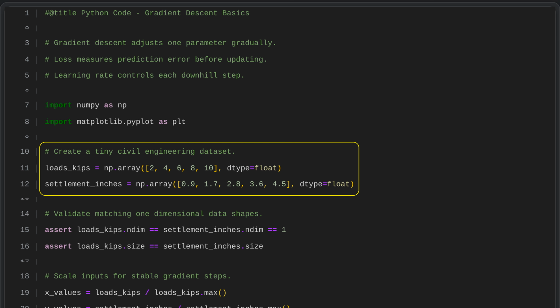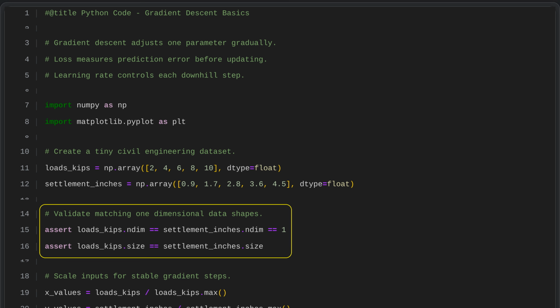We begin with a small civil engineering dataset for gradient descent. It pairs load values in kips, or thousands of pounds, with corresponding settlement measurements in inches. The data is stored as floating point arrays to support accurate calculations. Before processing, confirm that the load and settlement data are both one-dimensional and have the same number of values. This ensures each load matches one settlement value and helps prevent errors caused by inconsistent data.